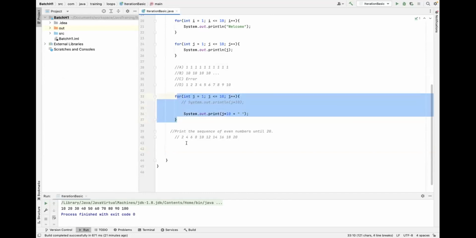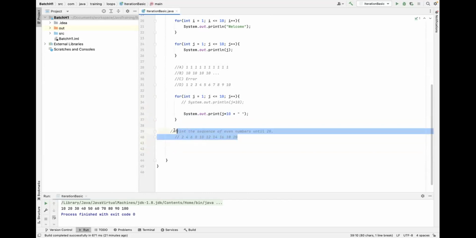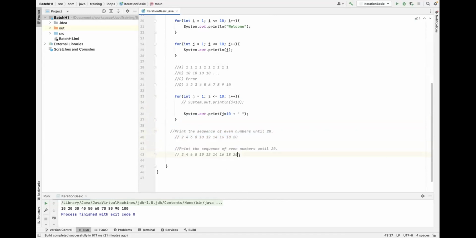Initially, I printed 2, 4, 6, 8, 10, 12 until 20. If I want to print this in the reverse order, 20, 18, 16, 14, 12, 10, 8, 6, 4, 2, can you tell me what change I need to make to the original program that we wrote? Minus instead of plus.